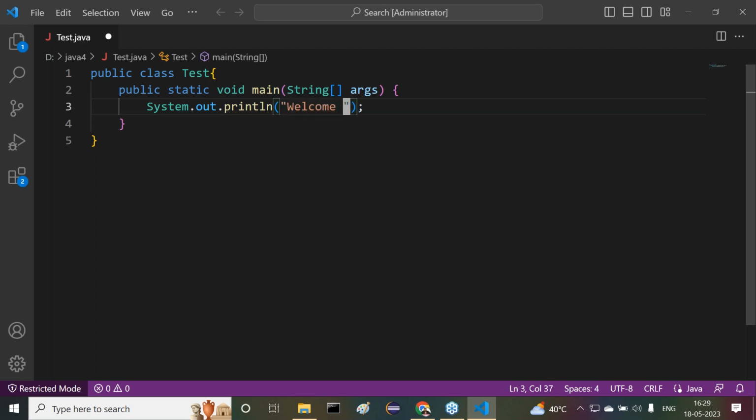Just I want to write: Welcome to VS Code editor. Welcome to VS Code editor. That's it. This is completed, sir.